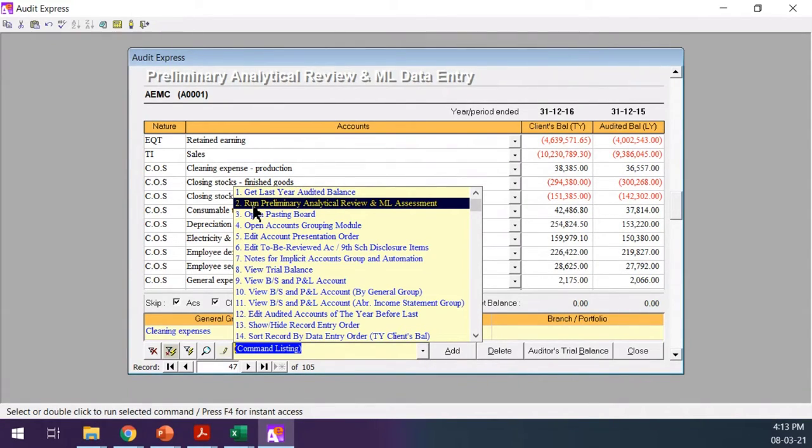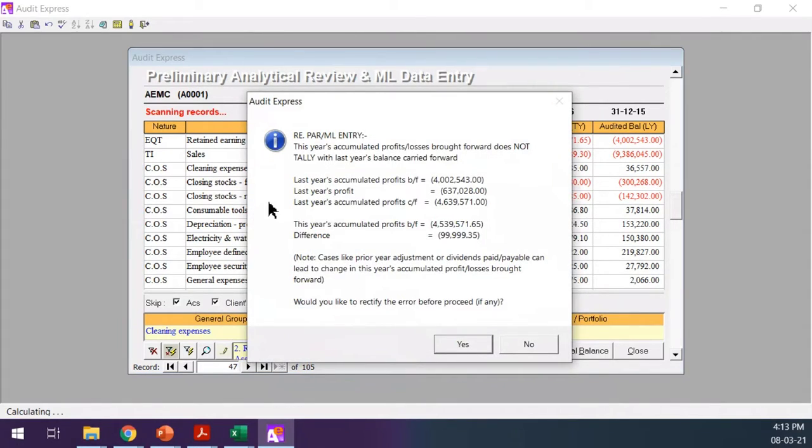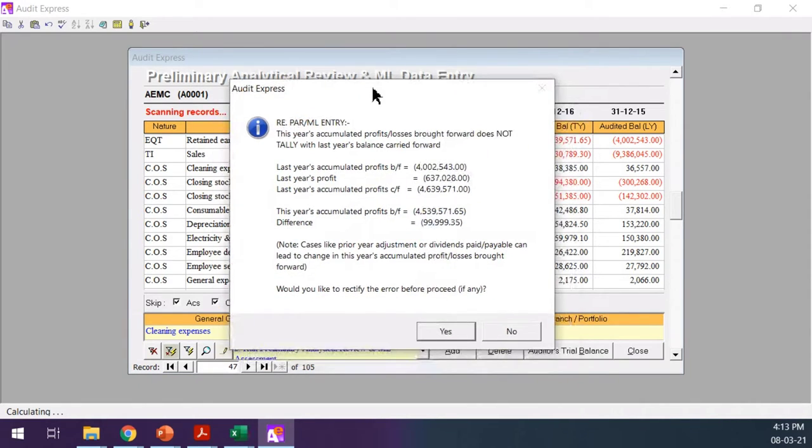So before we generate that, I need to run this one for the system to do checking first. So you can click on this one, F4 number 2, enter. You will have this message. This message is telling you that your this year opening balance retained earning, that means your client's opening balance retained earning, is not tied to your last year closing. It's not tied to your audited closing figure.